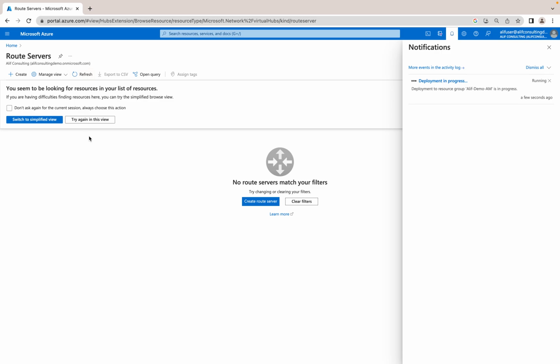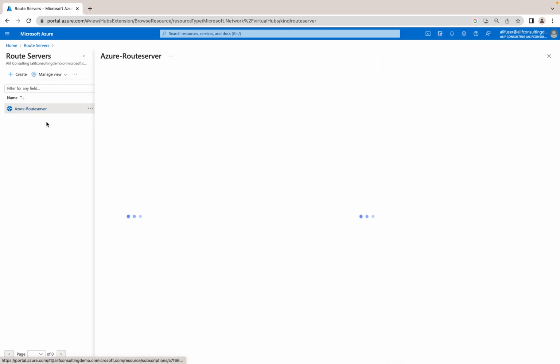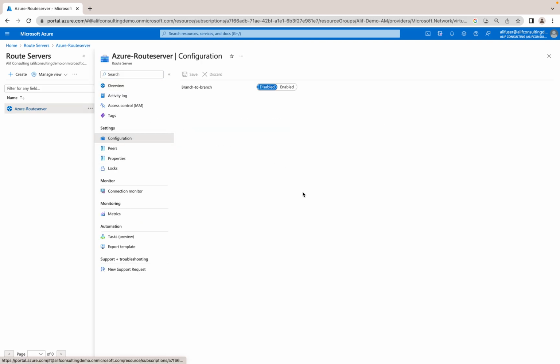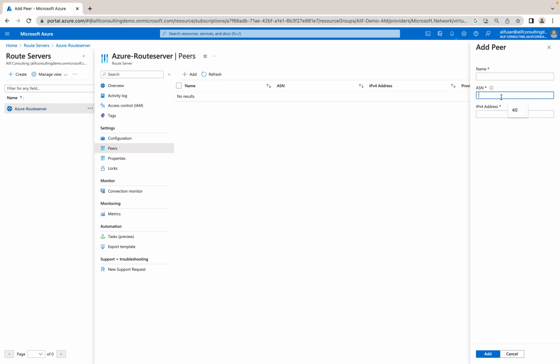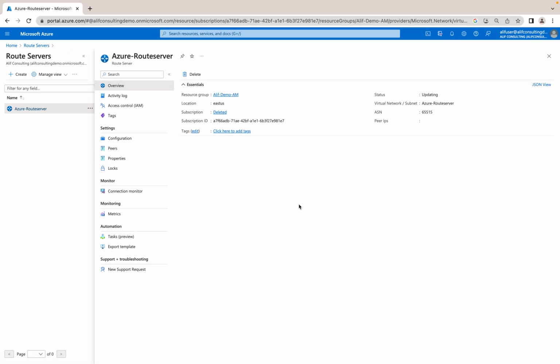Okay, now you can see my route server has finally been created, and here I can see, if I really want to enable branch to branch, what the peers look like. As of now, I don't have any peer, but if I really want to add peers, I can simply do that as well, right? Only these are the configurations I can see as of now. So this is the ASN number for this route server for BGP peers, right?